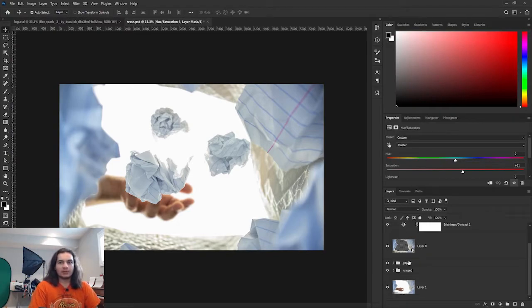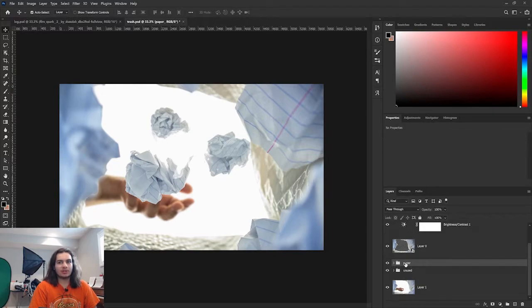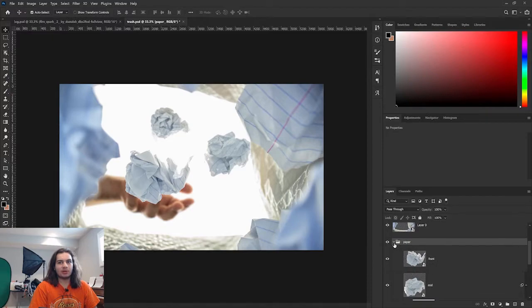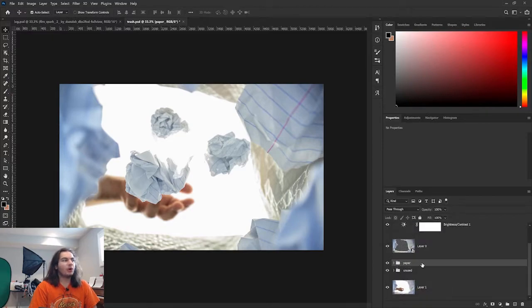And as you can see here, I grouped all the papers together just for organization's sake, so I don't have to scroll through every single thing to get one. I can just have all the papers in one group and I can turn them all off and on at the same time. I can apply a filter or an adjustment to the whole group as opposed to each one individually, which makes things quick and easier. You can do a lot of things with folders, mostly just for organization's sake.